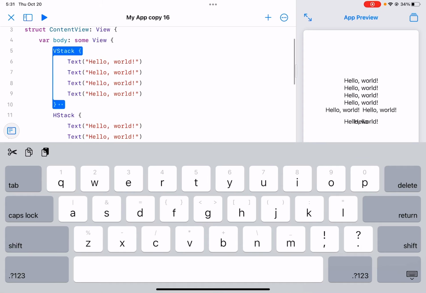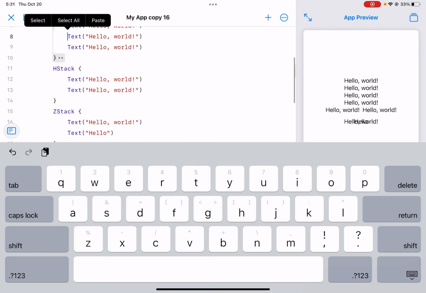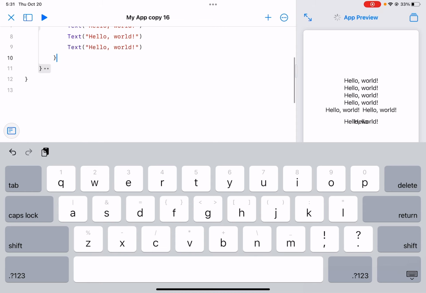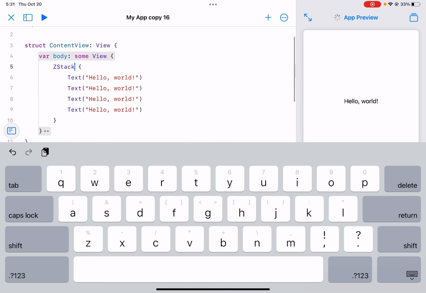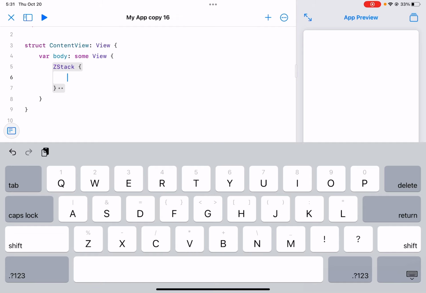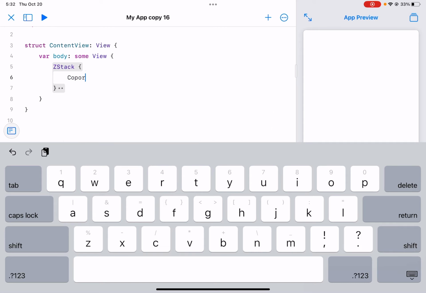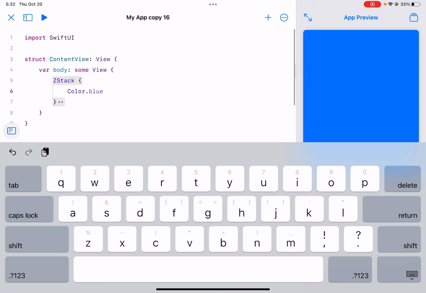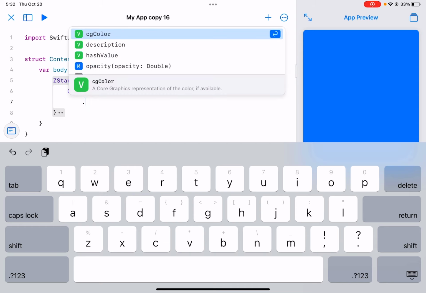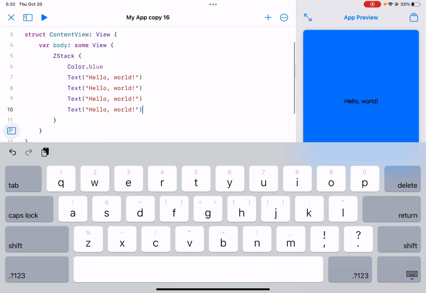But what this is mostly used for is, well, I'm actually going to show you right now. I'm just going to delete all of the stuff right here. Change this to a ZStack. Delete all of this. Alright, so we can do text or Color dot blue. And now since it's in ZStack, we just have to do all of that.